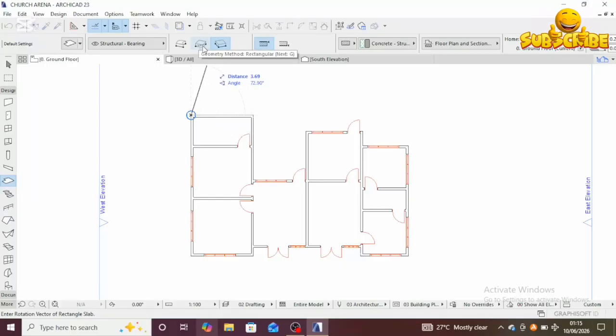Now this one is geometry method, the rectangular method, and here too we have geometry method, rotated rectangular method. But what I want us to use, in fact, I'm going to explain with this one, right? Let me show you how it functions.